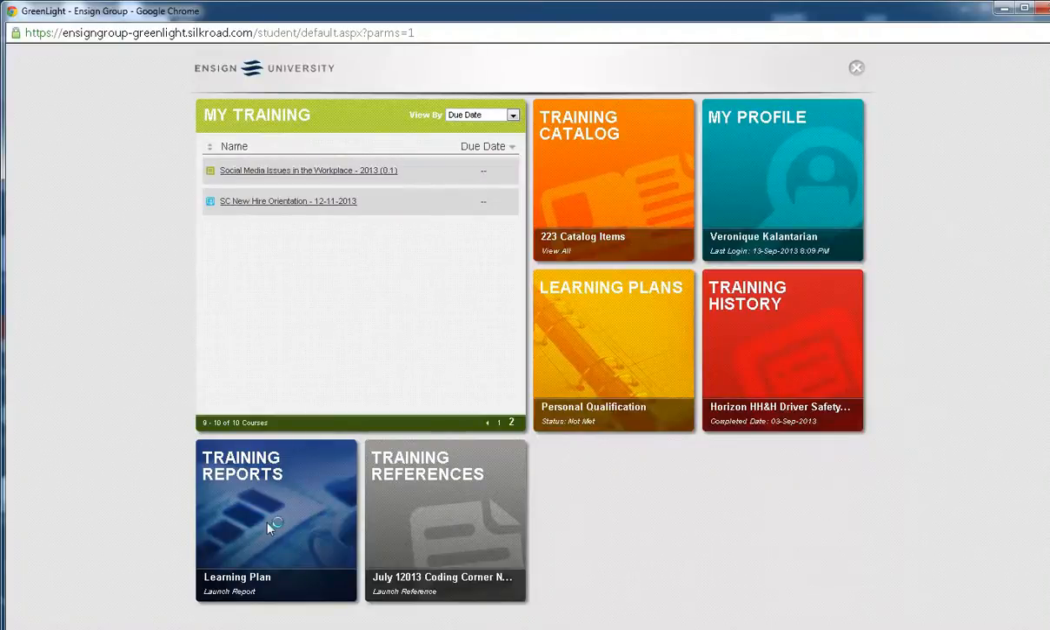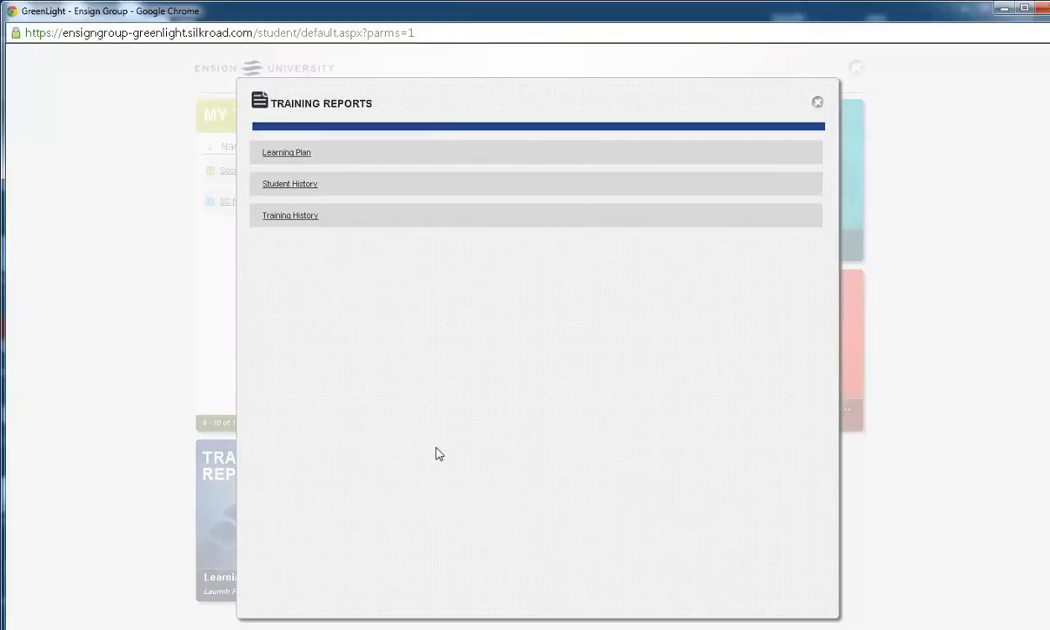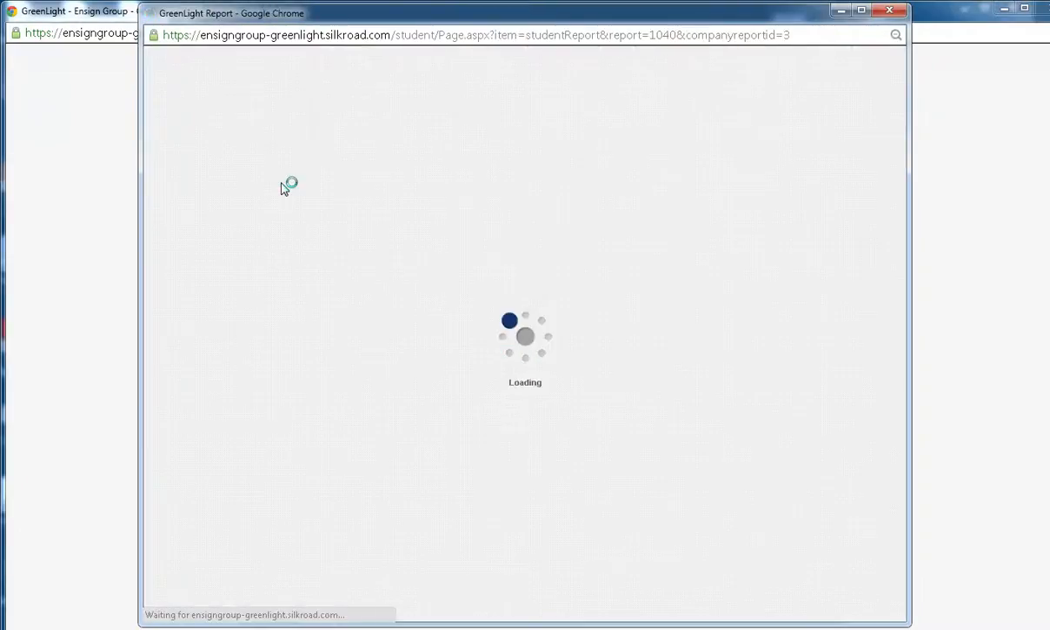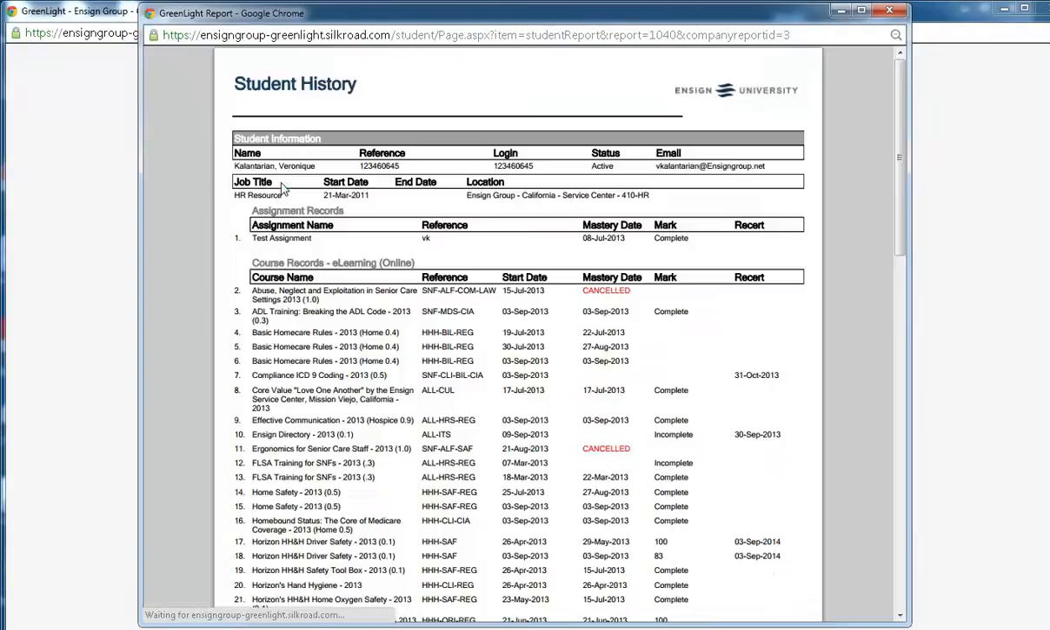This section is called Training Reports. It's more of a self-service function. The students can print reports for themselves and get detailed information about the courses they have completed. The report, called Student History, is like a transcript. It gives detailed information about each course, including the start date, the mastery date, whether the course was completed or incomplete, and even the scores on their quizzes. The far right column shows the recertification date.